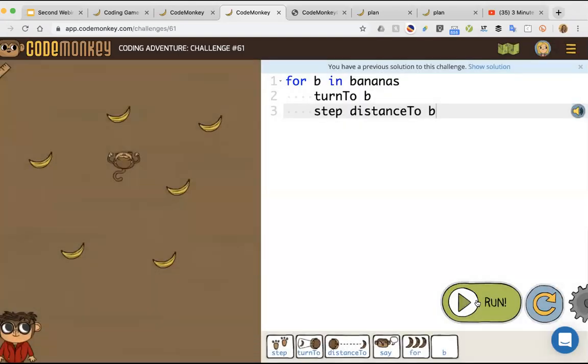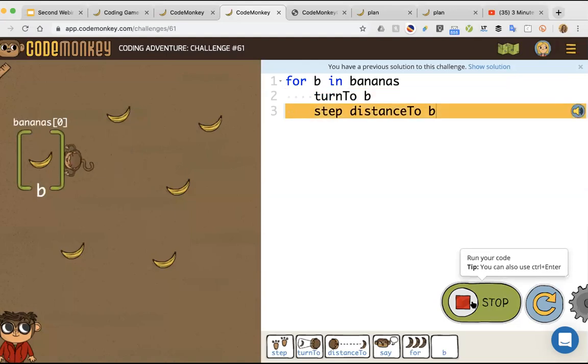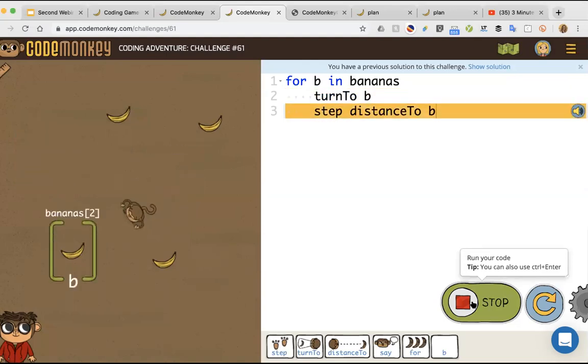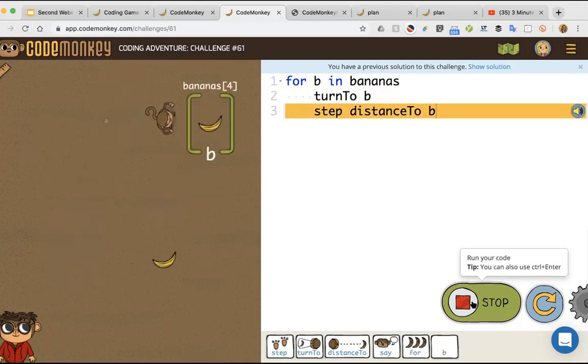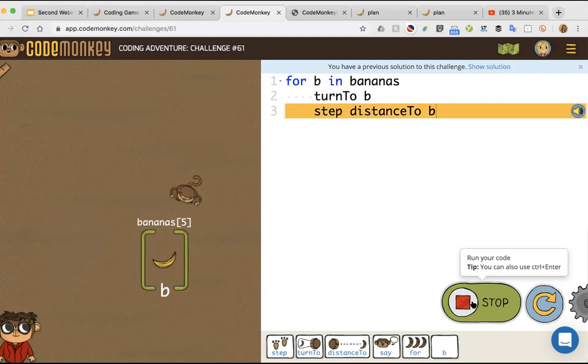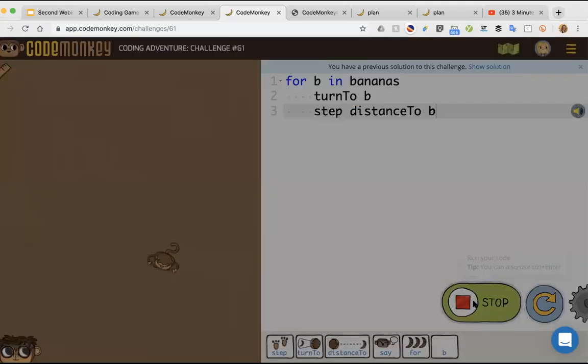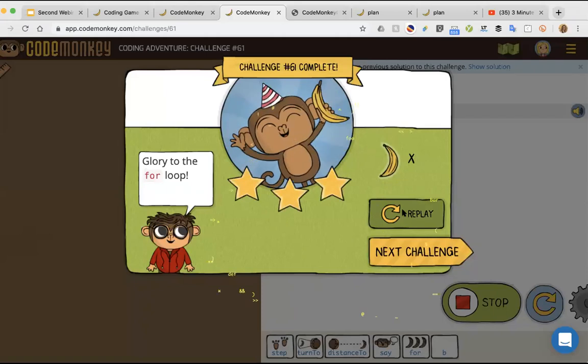So the first thing I'm going to do is run it because I already have code here, and I'm just going to debug it. I want you to notice what's happening. We see we're running through the for loop, and every time the B is called, the monkey goes to that specific array. So let's actually look at this.